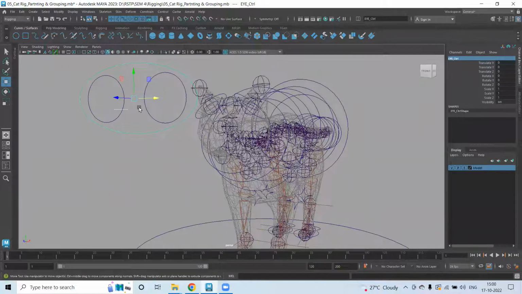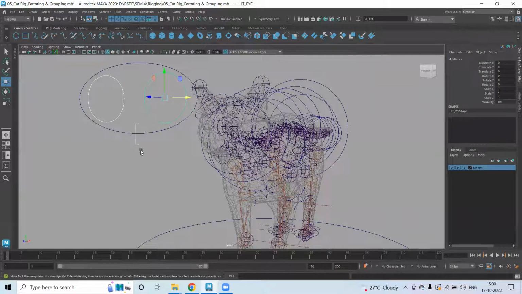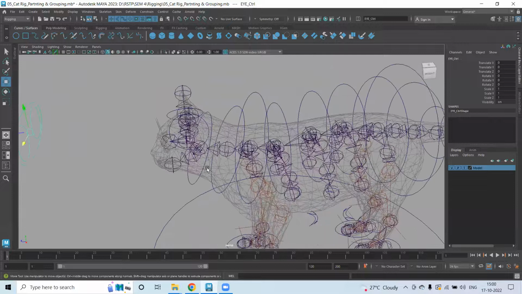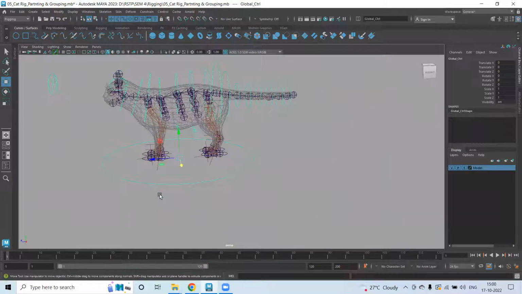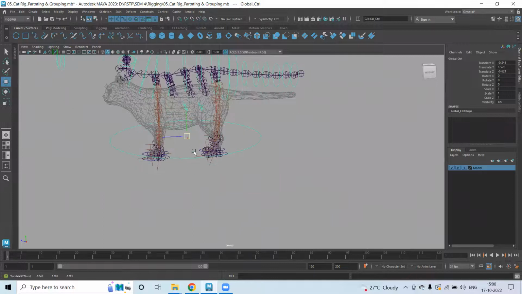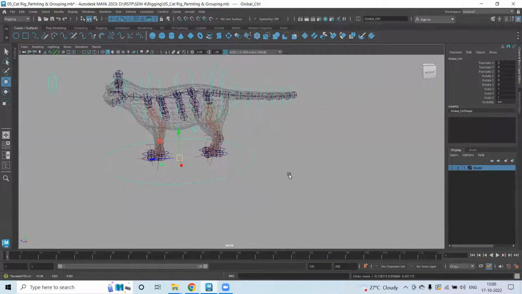Okay, now select these two eyes and select this. Press P for parenting. Now select this, and this should be a child of the head controller. Select this, P. So basically when I select this, this should be selected. Fine. So I think when we do the movement, this is what we are getting as output. Okay, there are just two more steps.